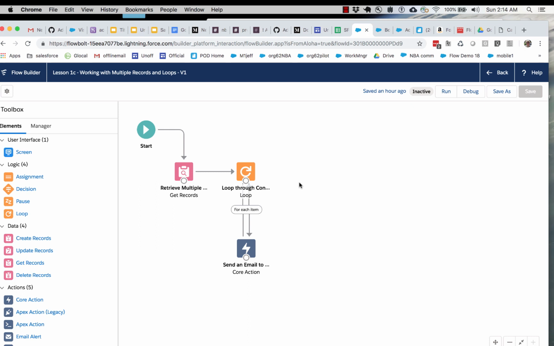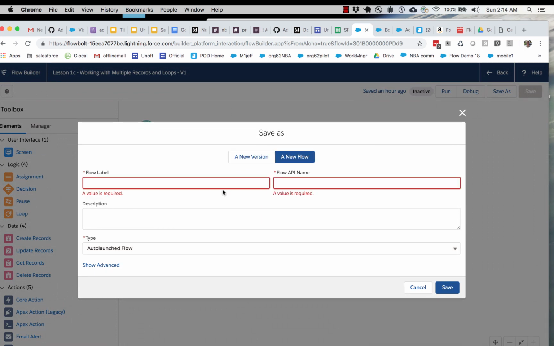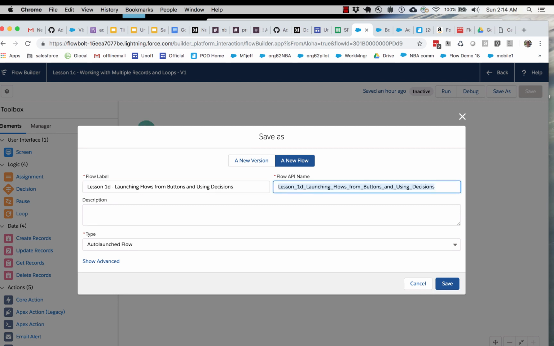Okay, so I'm going to create the flow that I am going to launch with the button. And just like last time, I'm going to save it as a new flow. And we'll call this Lesson 1D, Launching Flows from Buttons and Using Decisions.